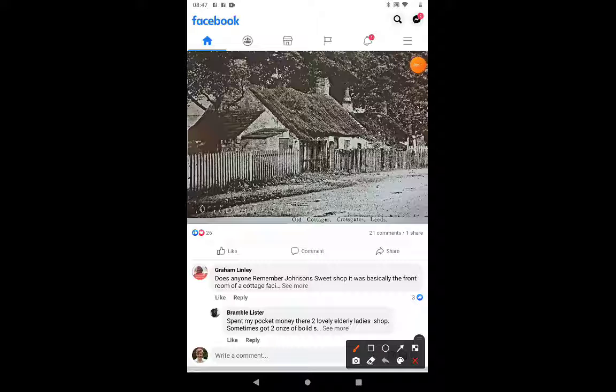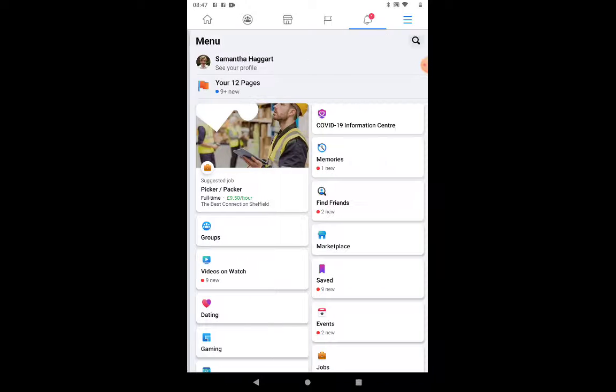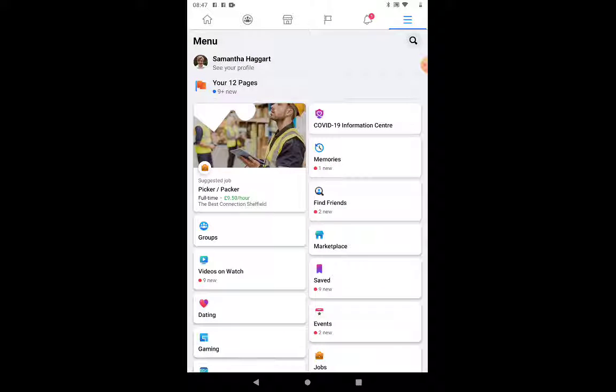So if you can remember from previous videos, the three bars always mean that it's a menu on any website, on any page. So they always use the same symbol. So let's tap on that. And we've got various options on here, as you can see.